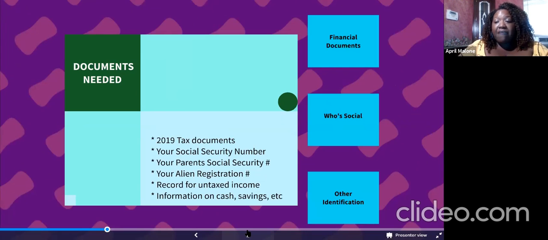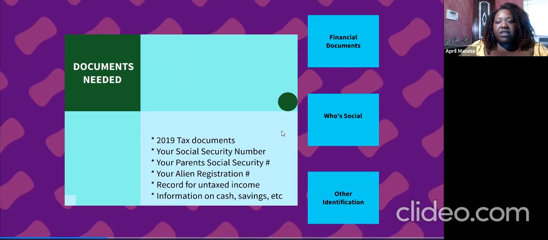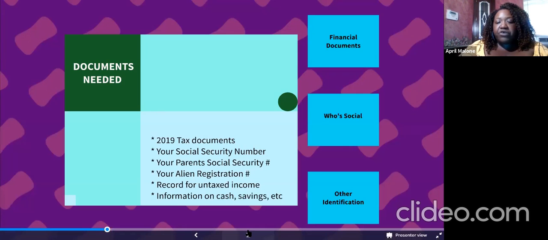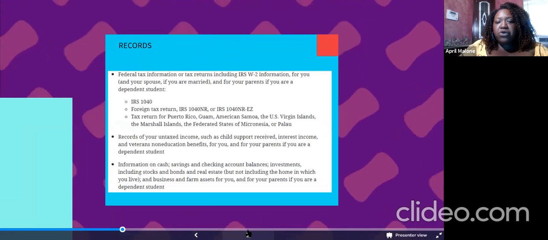Once you have your FSA ID, that, like I said, is tied to your social, so you'll need that information. You'll need your tax documents. Let's take a look specifically at what tax documents you're looking at. You'll need your federal filing documents, your tax information, and your parents will know which form they use. The most common we have is the IRS 1040. But like I said, this is something your parents will know, what form they have.